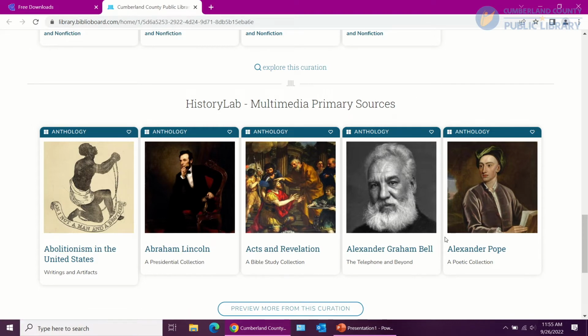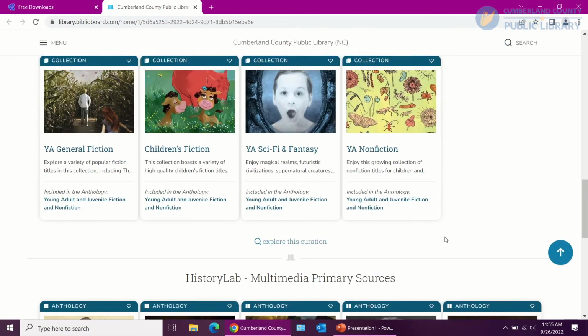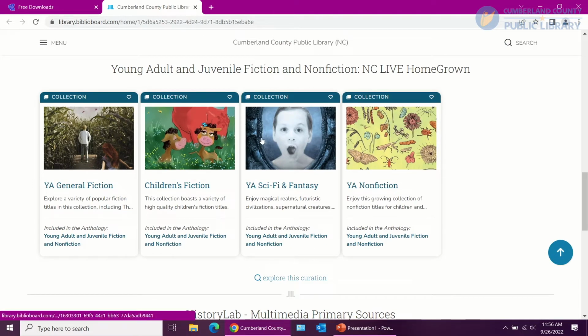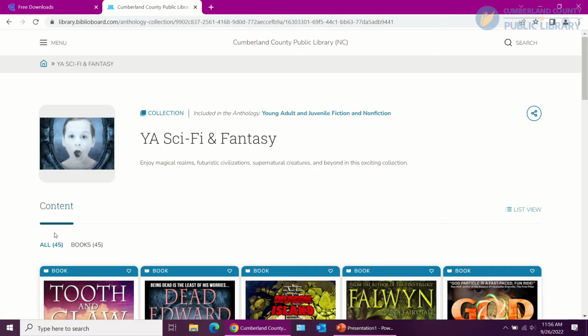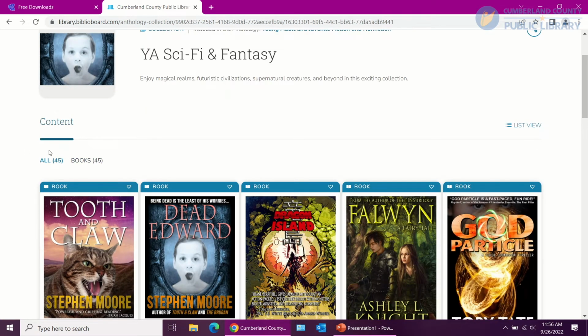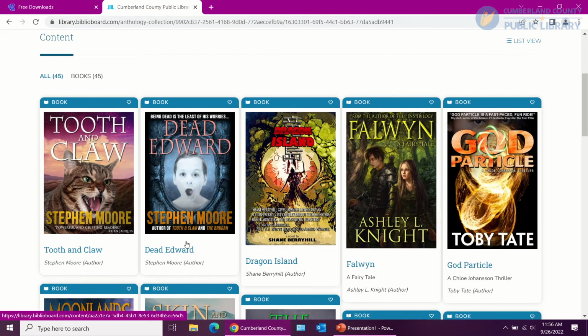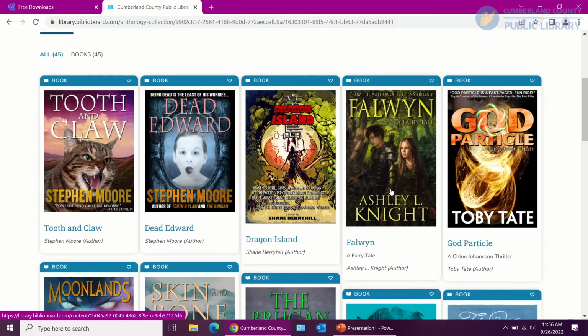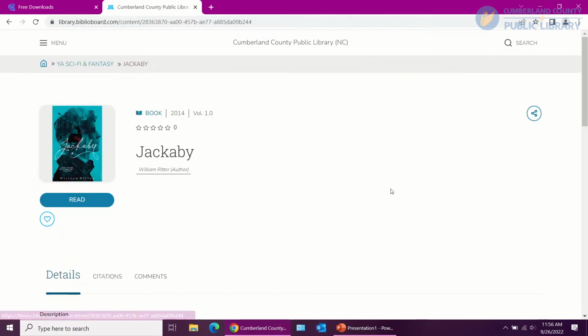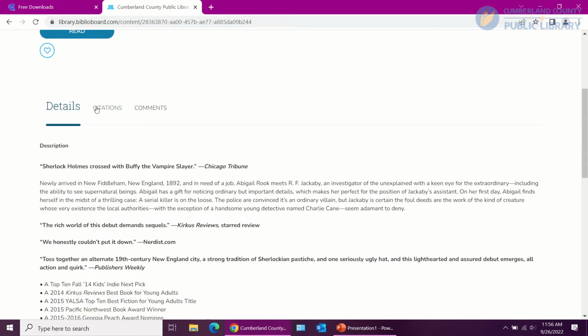Now, let's browse and find a book. I'm going to click on YA, Sci-Fi, and Fantasy. Here you can see how many titles are in this particular collection. To look at a book, click on its cover or its title. I'm going to click on Jacoby. This takes you to the book's page where you can see its details.